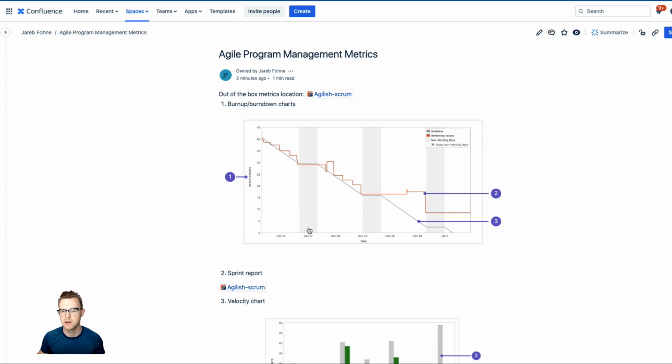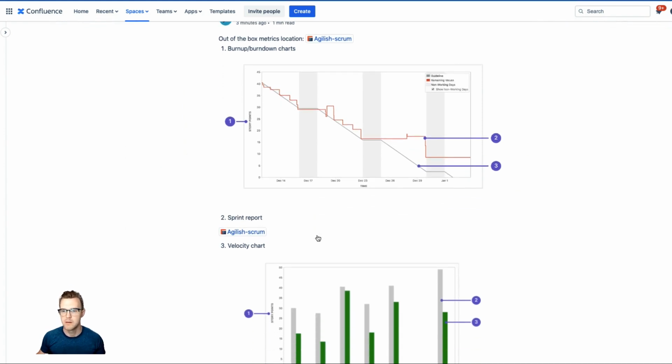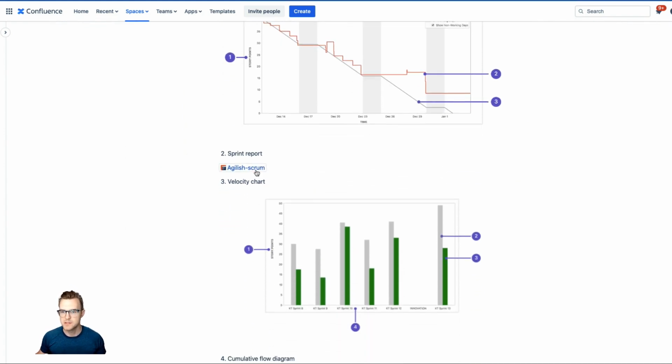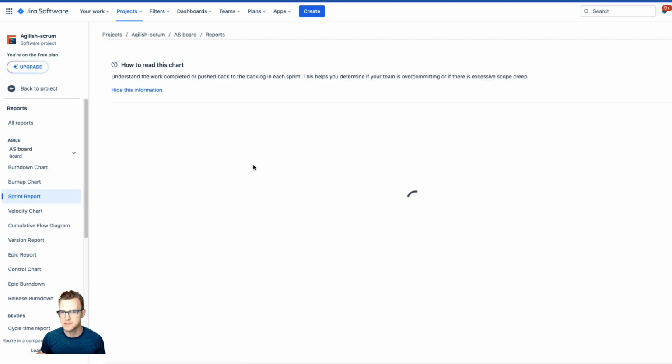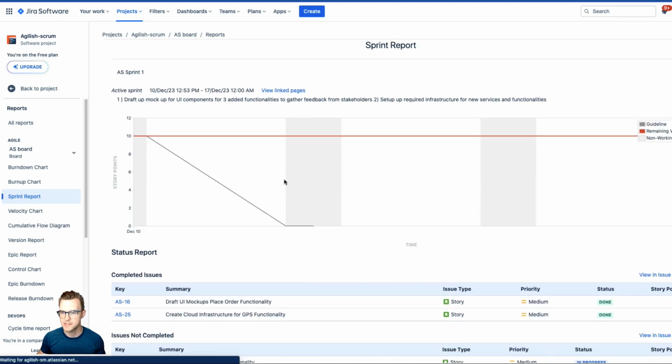Same thing for the burn up chart. Very similar, just the opposite way. Sprint report. So this is another item I want to take a look at. And this is kind of the same thing, but it gives more details on the user stories that go into that burn up or burn down chart. So you can see here, I'm pulling it up. And you can see it has the same thing.